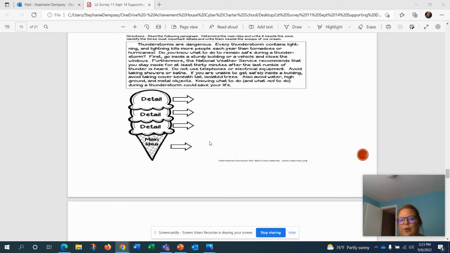Avoid taking showers or baths. If you're unable to get safely inside a building, avoid taking cover underneath tall, isolated trees. Also, avoid water, high grounds, and metal objects. Knowing what to do and what not to do during a thunderstorm could save your life.